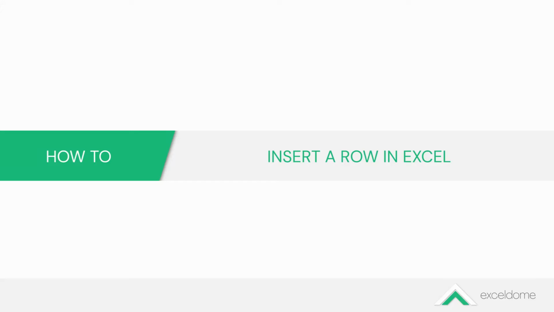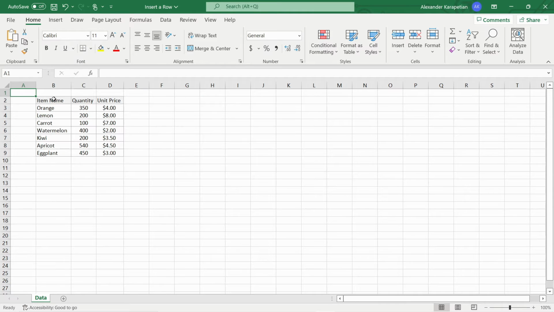In this video, we're going to look at how to insert a row in Excel, and I'll provide you with 3 ways that you can insert a new blank row in Excel. We're going to be using this table here that lists fruit and vegetables, its quantity, and its unit price.